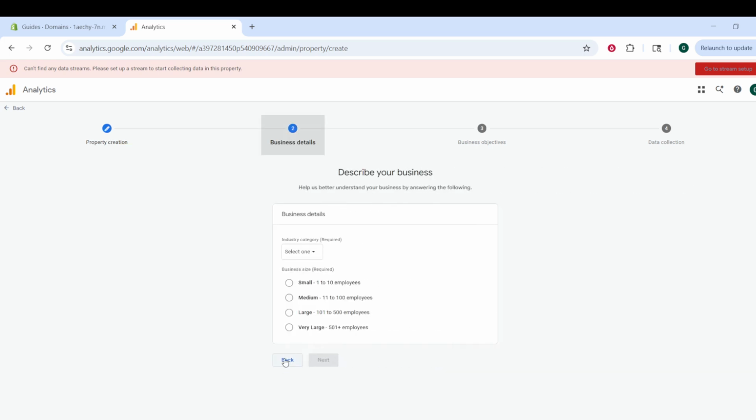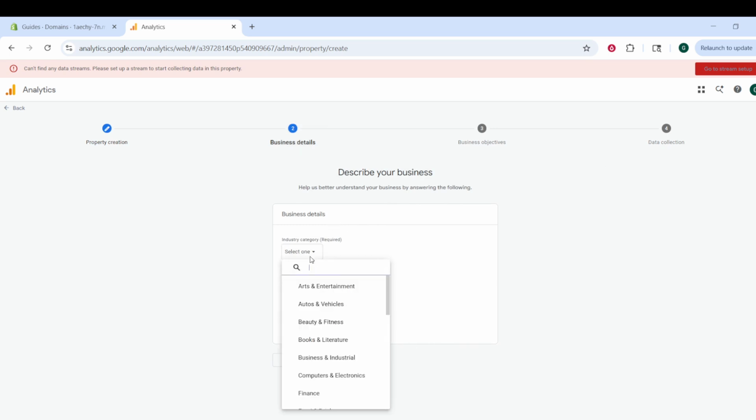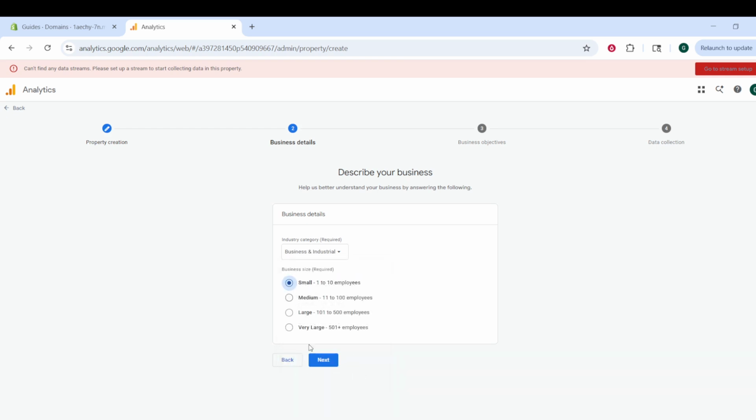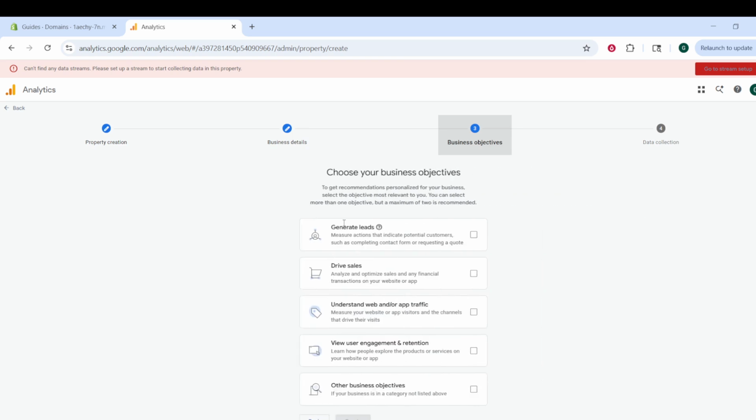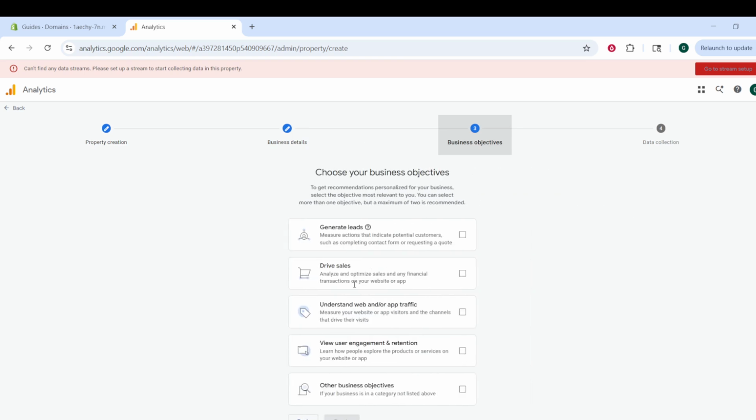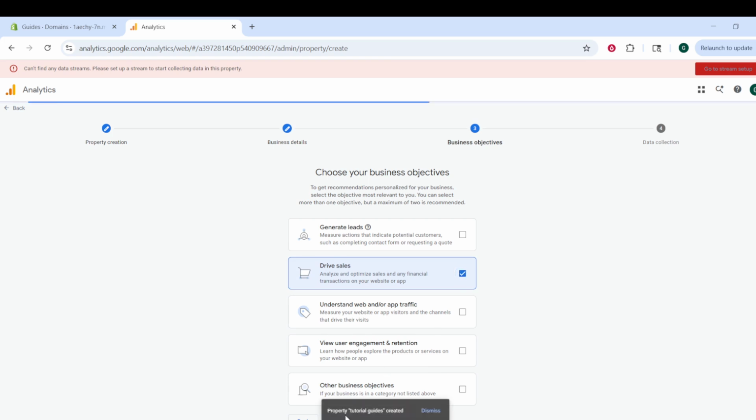After that, click Next. You will then be asked to choose your industry category and your business size. Select the options that best fit your store, and then click Next again. After that, Google Analytics will ask about your business objectives. This helps customize the reports and recommendations you see later. For a Shopify store, a common choice is Drive Online Sales. Select the objective that best matches your goals, then click Create.